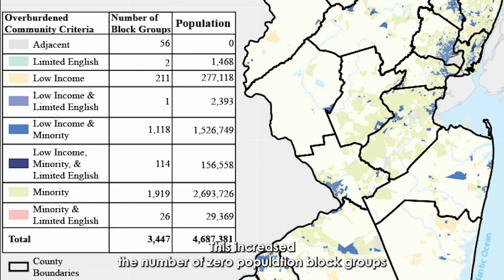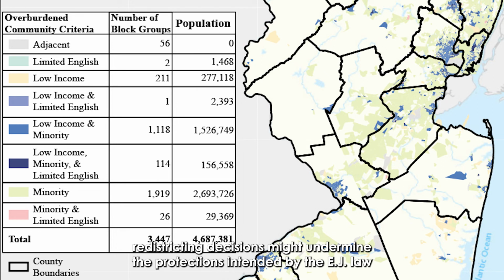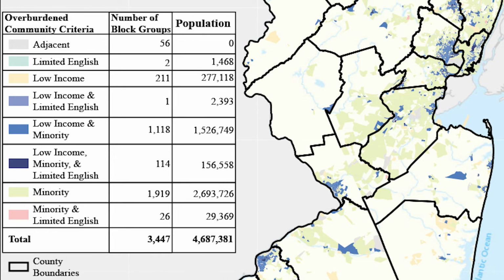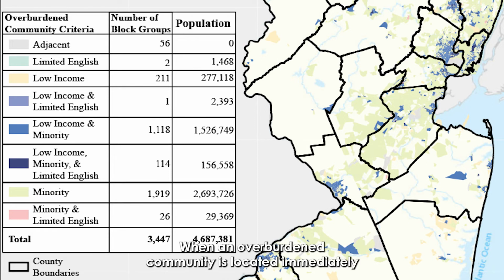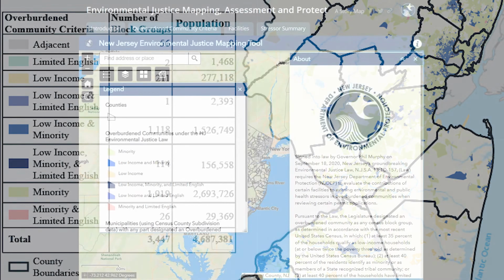Some block groups designated as OBC in 2019 are now listed as having no population according to the 2020 census. This increased the number of zero population block groups significantly, highlighting the fluidity of the census data and the concern that redistricting decisions might undermine the protections intended by the EJ law. Where an overburdened community is located immediately adjacent to any block group that has zero population, the department considers the zero population block group to be an overburdened community.